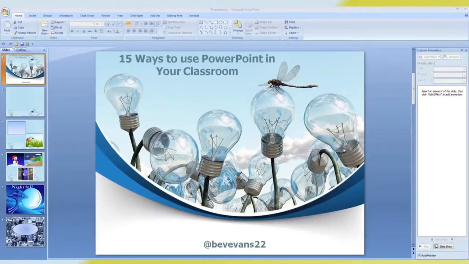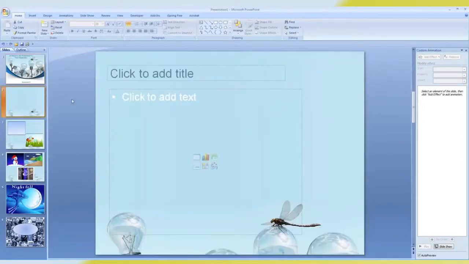There are some ideas that you may have heard from other places before or seen on other websites, but I think you'll still think they're worth sharing. So here are 15 ways you can use PowerPoint in your classroom creatively and to support inclusion. I'm going to start very simply with recording audio.